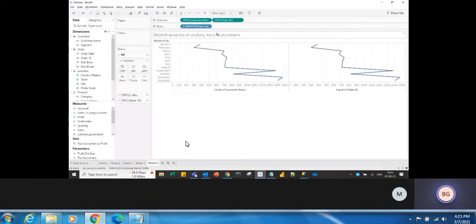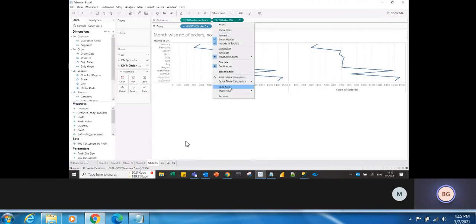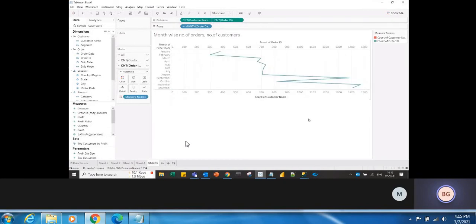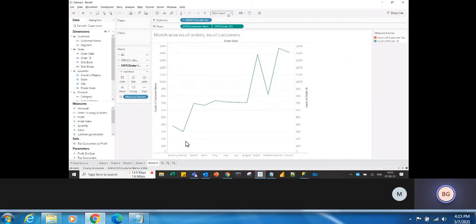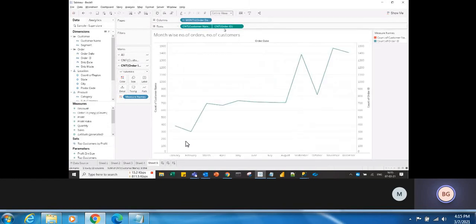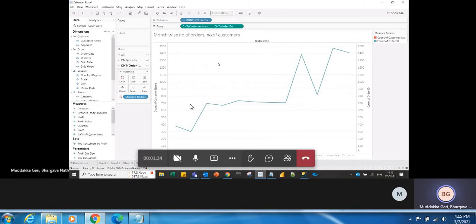See, now you have count of customers and count of orders. That means number of orders and number of customers, but it is on an individual axis. So how to make it dual axis? Just click on this drop-down and select dual axis. Okay, see, now the dual axis is created. So let me swap the view and take the entire view. Okay, so this is how you can show the customer count, which is showing in red.